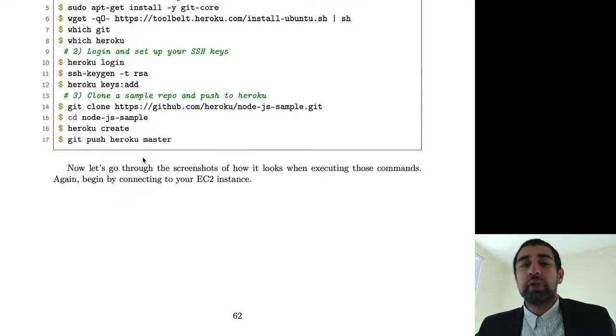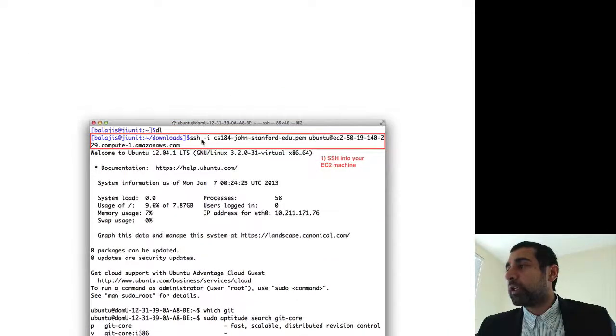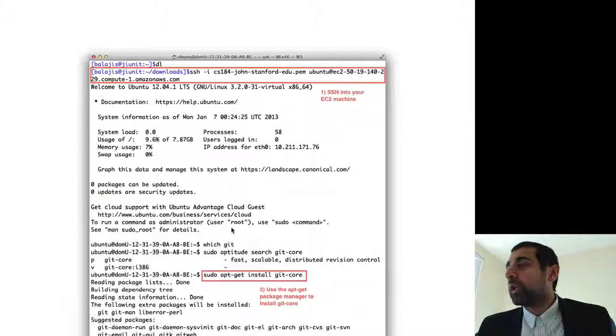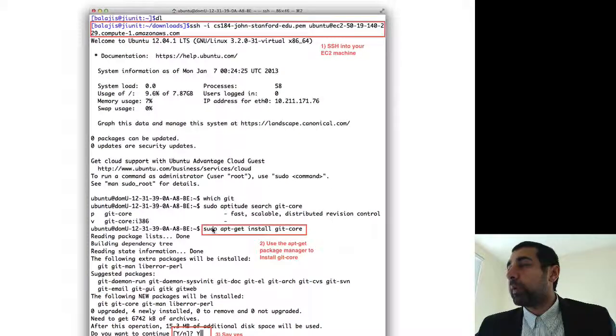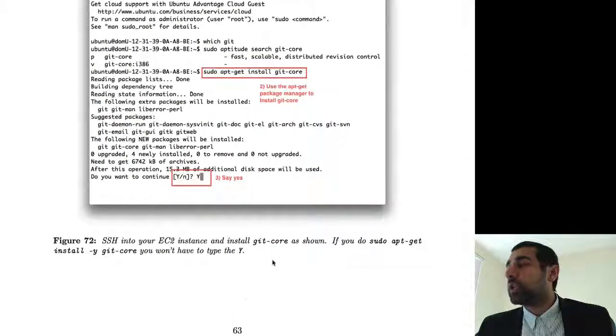So let's go through some screenshots of how this actually looks. So again, you begin by connecting to your EC2 instance, and now you're going to execute some commands. The first one you'll execute is apt-get install git-core. This is a command that installs software on Ubuntu machines. You can say yes over here. If you don't want to say yes, you can do apt-get install -y, and then that'll automatically say yes to everything.